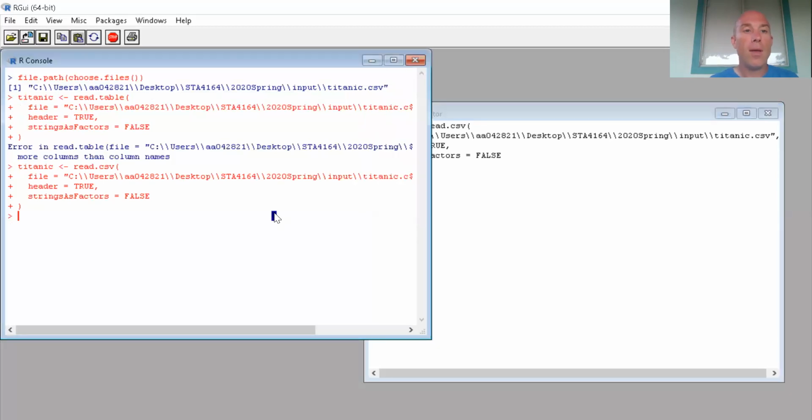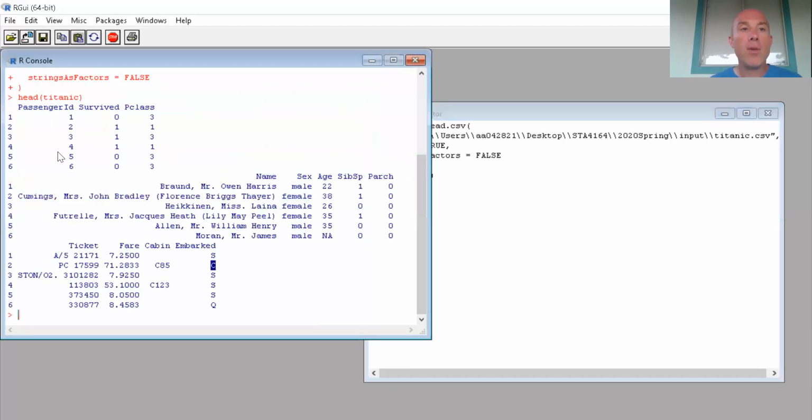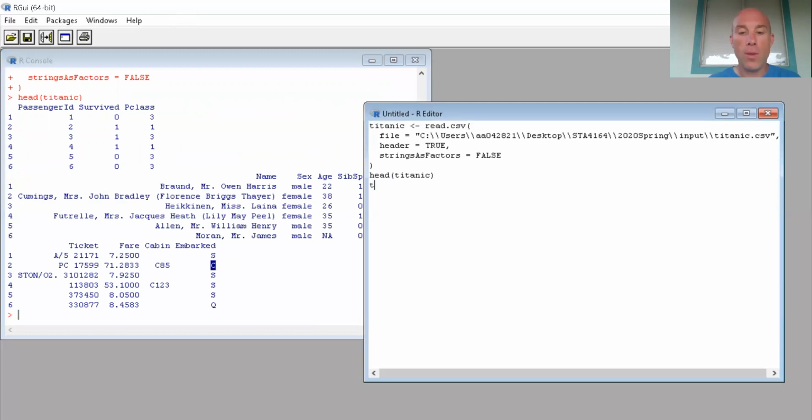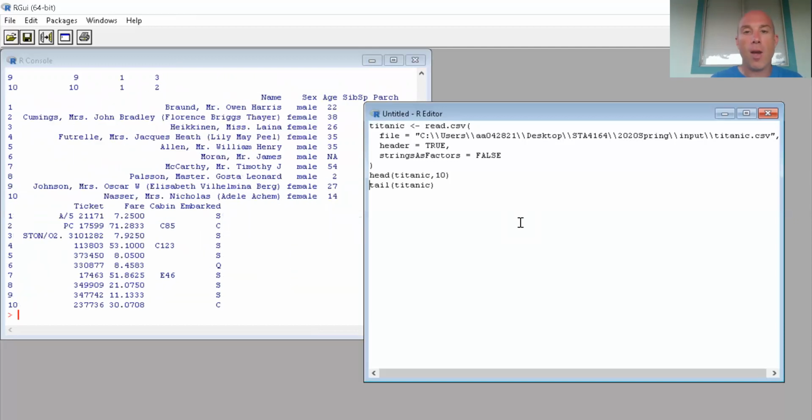All right, so now I've got it loaded. I want to know, hey, did I get it in correctly? Well, here by using head, I print the first 6 rows and I can see what's going on. If I want, I can go tail. Oops, almost got it. And it'll give me the last 6 rows by default. If I want, let's say instead of 6 rows, I want 10, I just put comma 10. Boom, I got it.